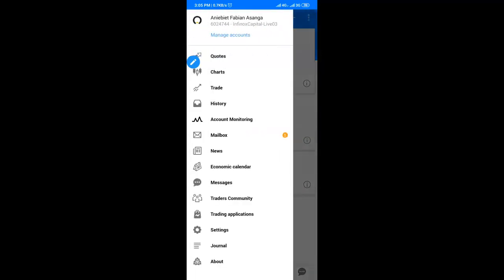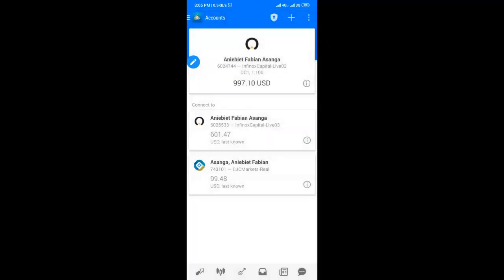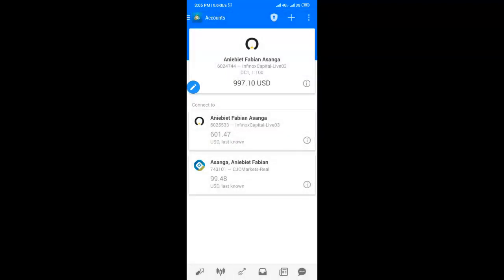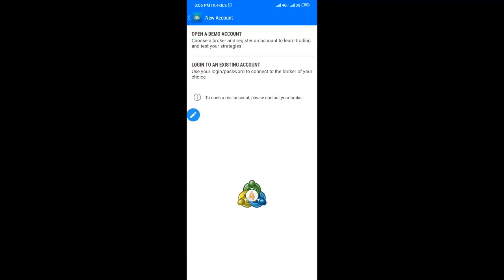So you tap on this menu. If you are just new, just tap on this menu button here. This will come up. Then you tap on manage account here. You see manage account. So you tap on it. Then it's going to take you to this page now. Then the plus sign on top of here, you click that plus sign. Then this is going to come up. Then make sure you choose login to existing account. This is login to existing account. So you see, I hope you are following the steps. So click on login to existing account.